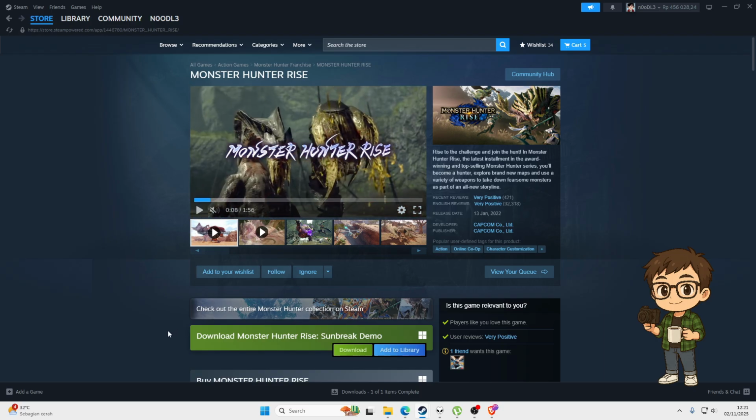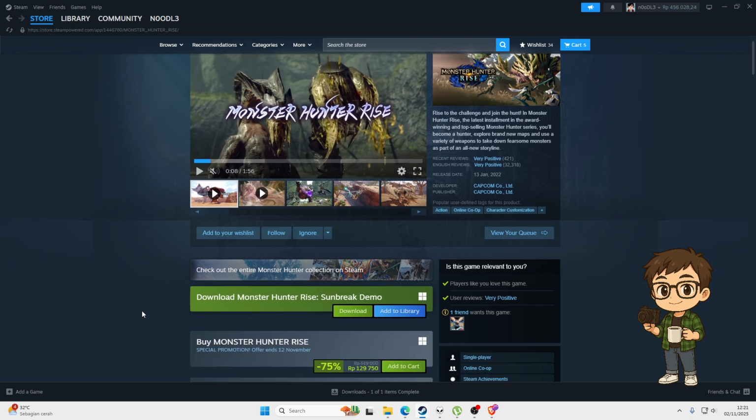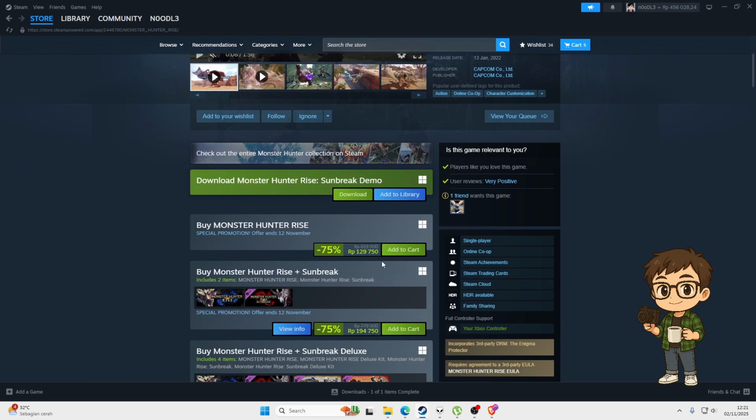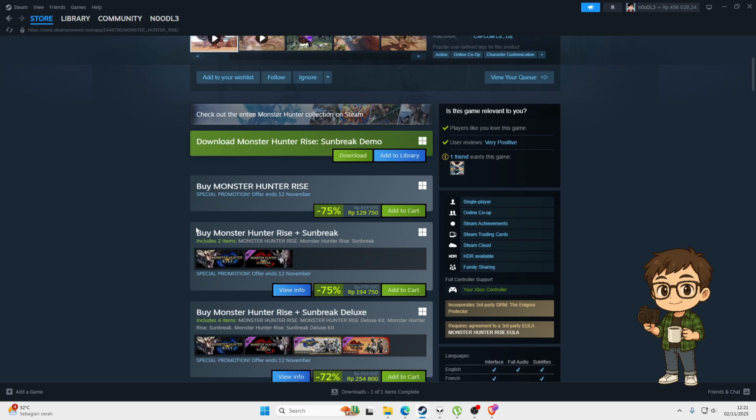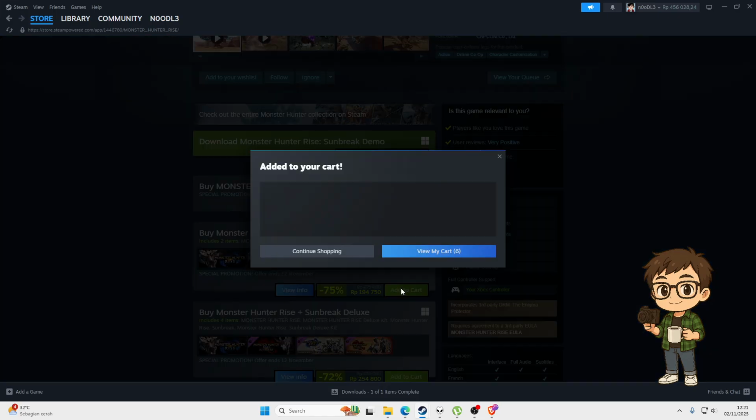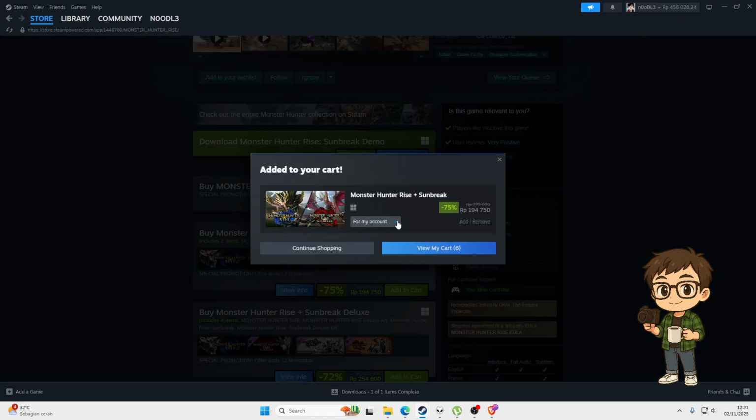After you found the game you like or the game you want to buy, you will see this green button that says add to cart. You can choose either the basic game or a package with DLC or others. In this video I will buy Monster Hunter Rise with the Sunbreak DLC. Then you can click add to cart. Okay, the game is already in your cart.